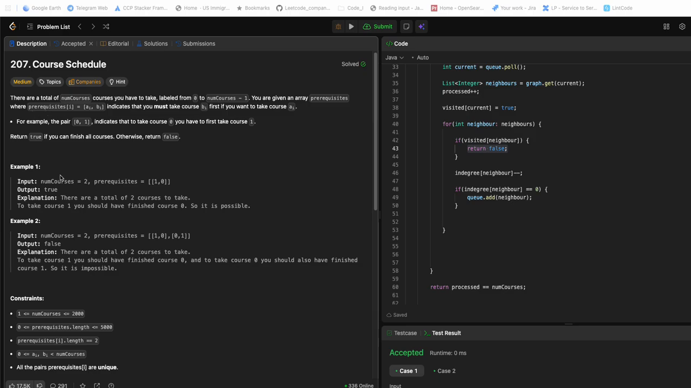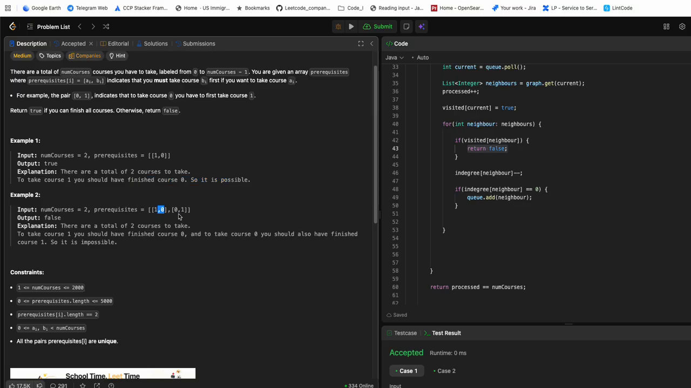Let's take an example. In example 1, numCourses is 2, which is courses 0 and 1. And yes, you can complete it because 0 is dependent on 1. So there is only one way of doing this course. To take course 0, you should have finished course 1 first. But in the second example, which is [1, 0] and [0, 1], now 0 is dependent on 1 plus 1 is also dependent on 0. So this is a classic chicken and egg problem, and it is impossible to complete the course because you cannot start a course without finishing its dependency. So this is the basic concept of topological sort.